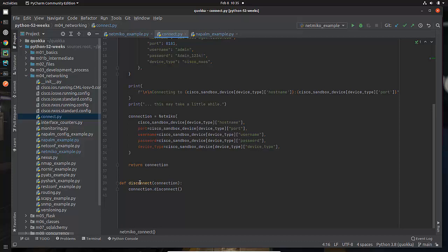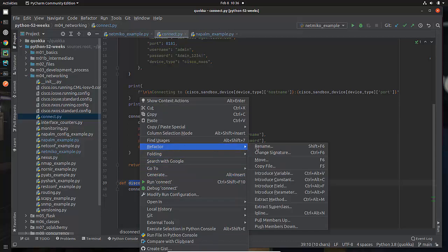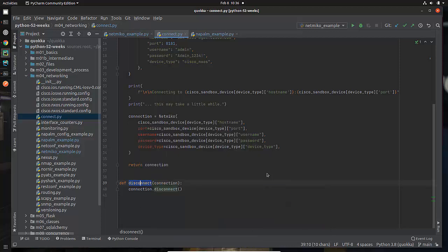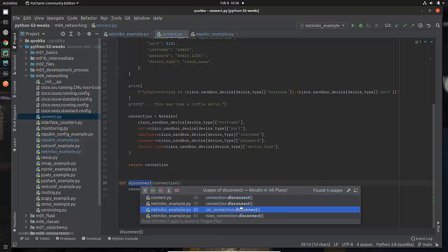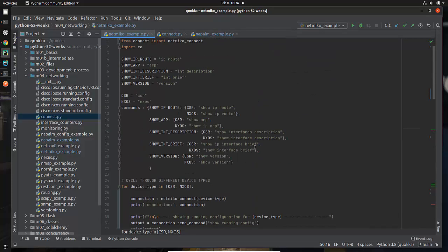And you know what? I just realized I lied to you. I do have a disconnect function in here, and it's actually connection.disconnect. I don't know that I ever actually used this. Let's go here and see if we can find this out. I'm not doing a refactor. I'm going to declaration or usages. So here I am calling connection.disconnect in these situations, but I'm not actually using my own disconnect.